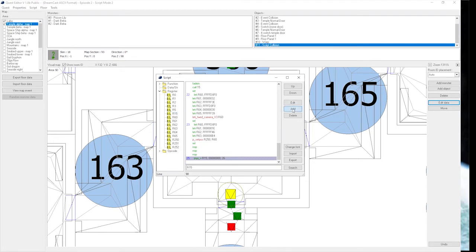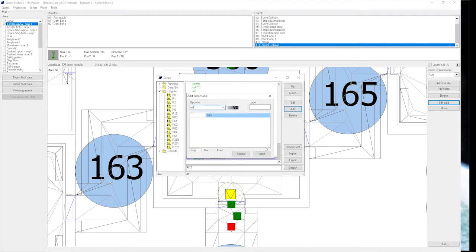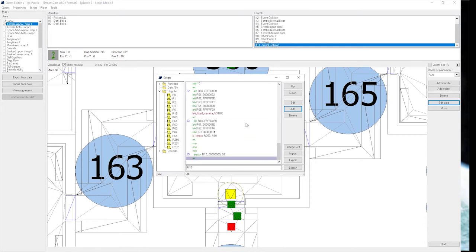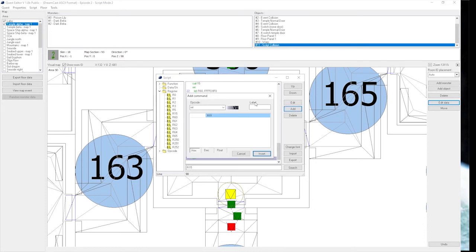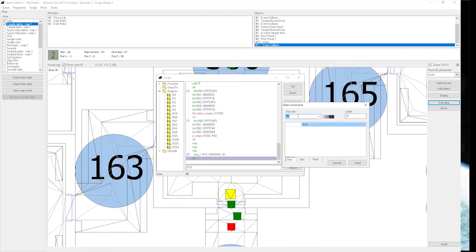Next, just in case something unforeseen happens, we're going to add a ret here. Then we're going to start with function 26. So what I want to do here is call 2, so I can stop the player's movement. Then I want to go into a window message. And then I just want to put a placeholder here for now.